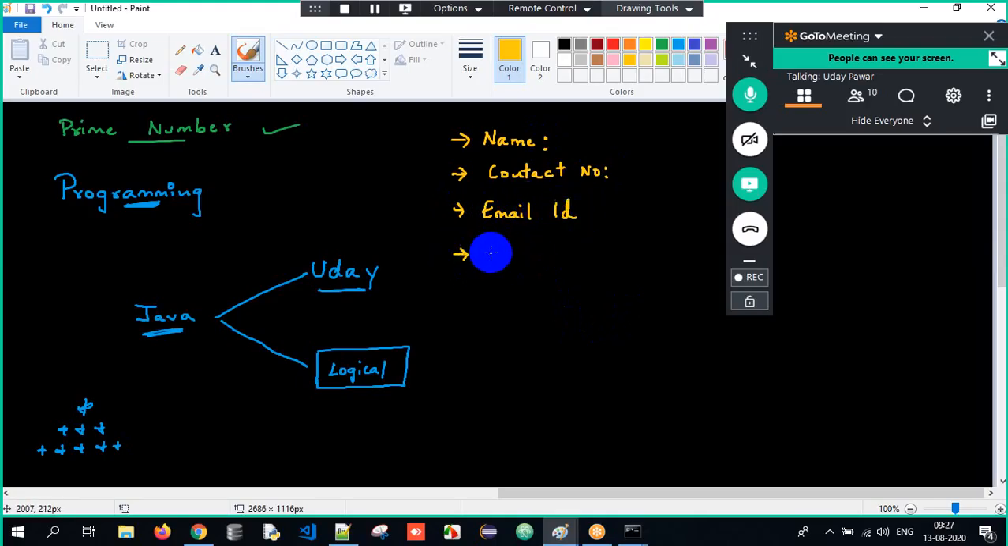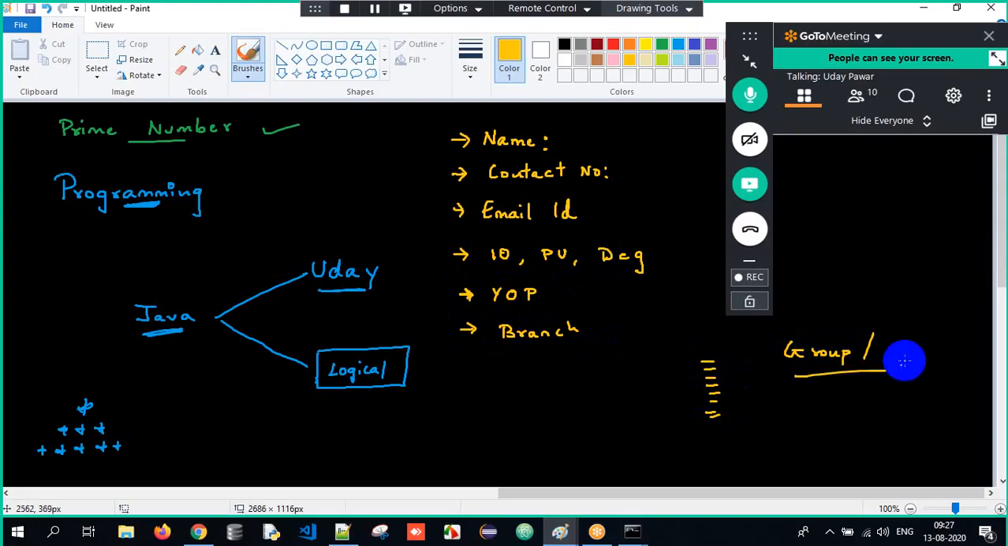Then your percentage in 10th, PUC and degree, clearly, and your year of pass out. That's more than sufficient for me. If you want, you can give your branch as well. Try to do it in a nice way and forward it to me, either in the group or you can drop me separately. But make sure you do it as soon as possible because we have one process here.